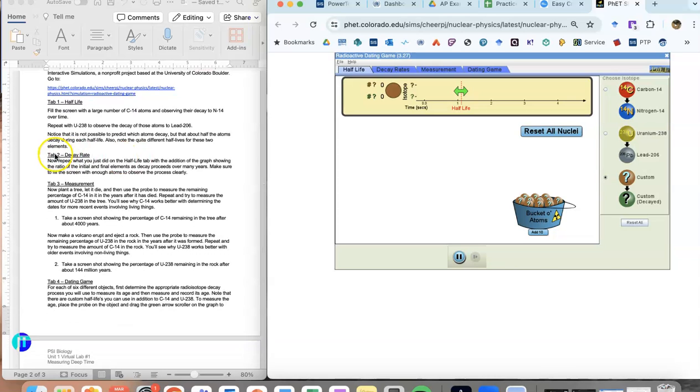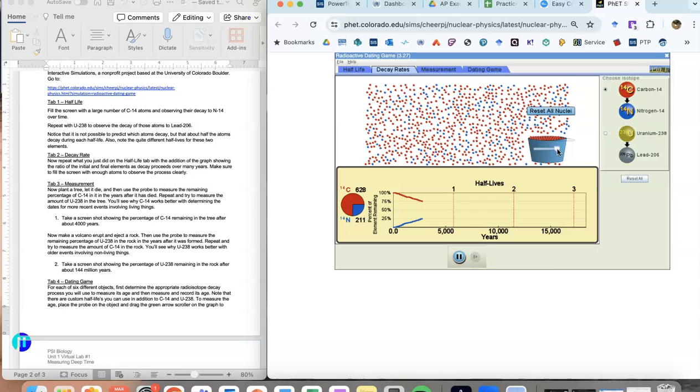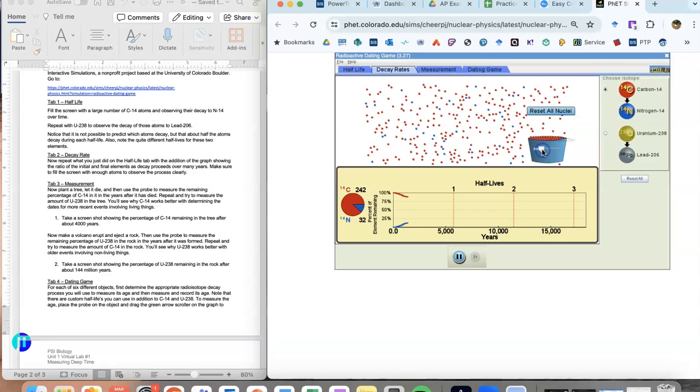For tab 2, it says decay rate. So now you're going to repeat something similar. You'll click on tab 2 at the top, and you can look at the 2 different versions. We've got the carbon to nitrogen and then uranium to lead. But now when you do this, you can actually add them, and then look at the graph here. If I add a bunch to it, I can see what happens to my graph over time. I can change how much I want to add, and then you can reset it to go to the beginning again if you want.